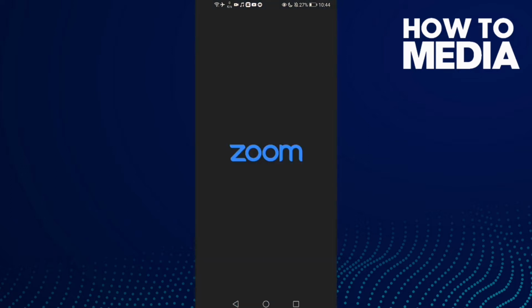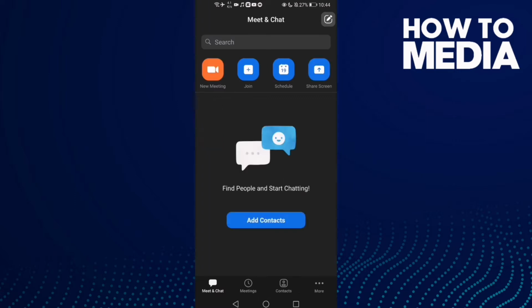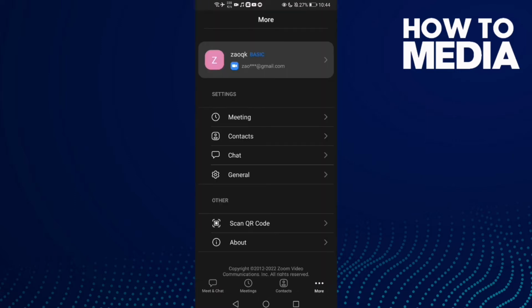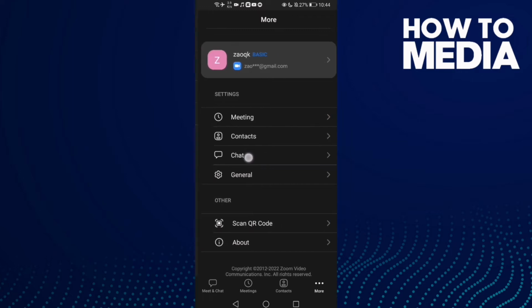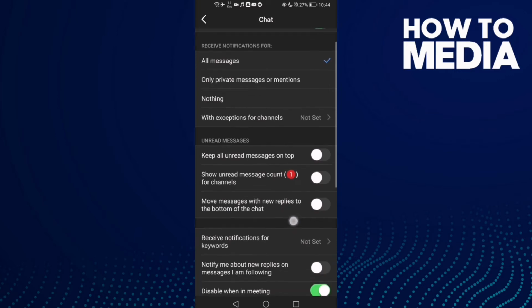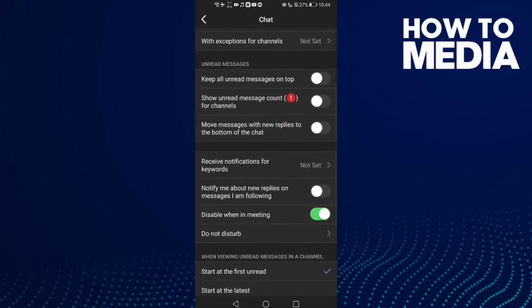First go to Zoom, and now click these 3 points here, and then click this one, chat. Click on it and now click here.